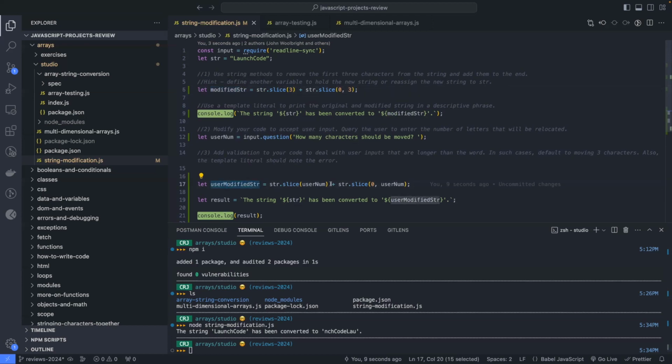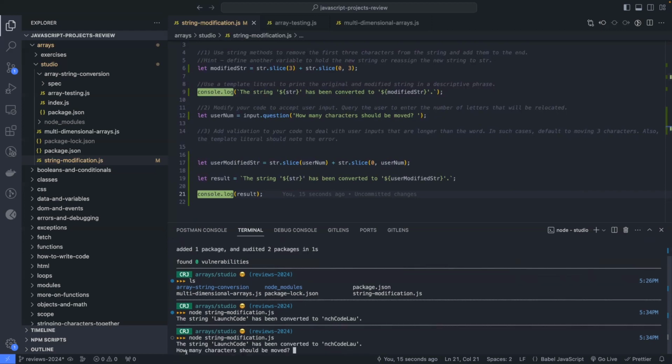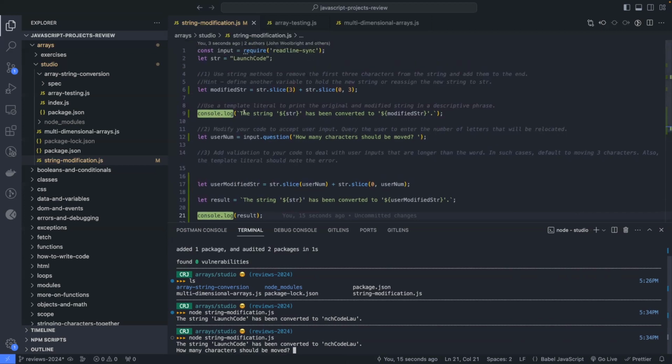This one we created to store the user number split, and that's the one we actually want to be in this sentence. Okay, so let's go ahead and give this a try. I'm going to run this again and hit the up arrow because I already put in the command node, and just run this again. And it says the string launch code has been converted to inch code loud.